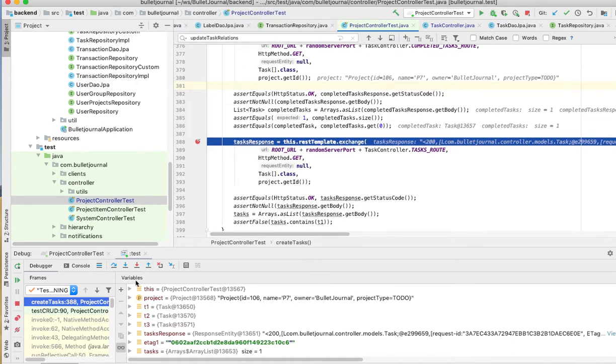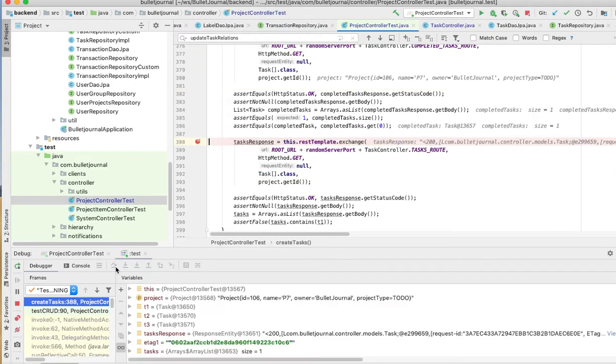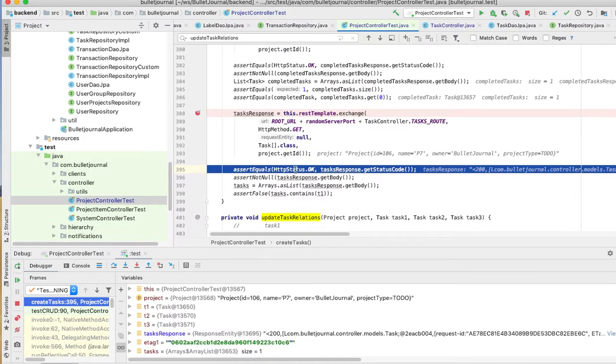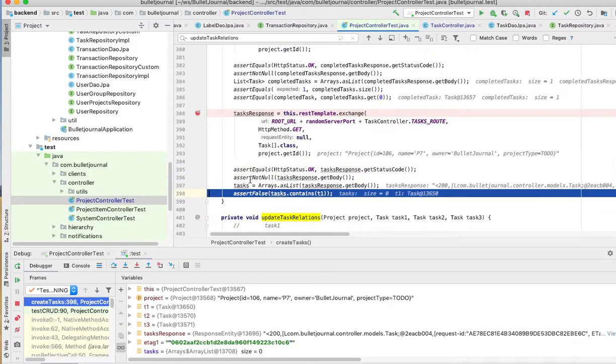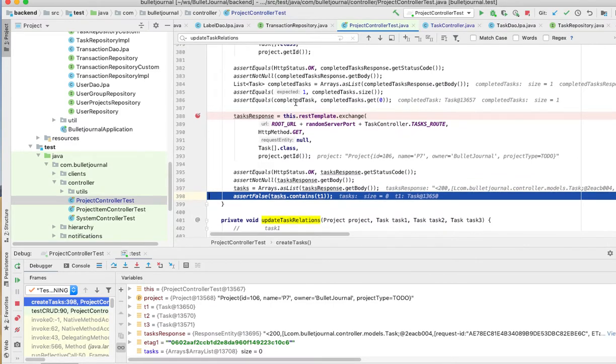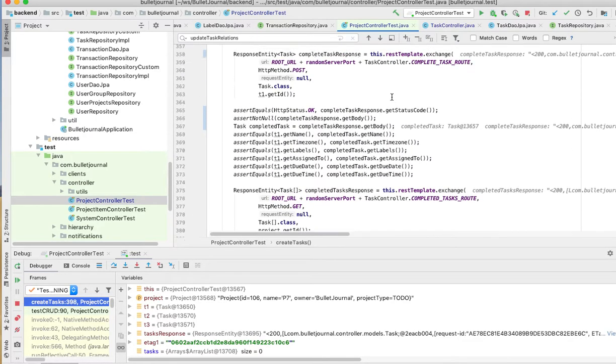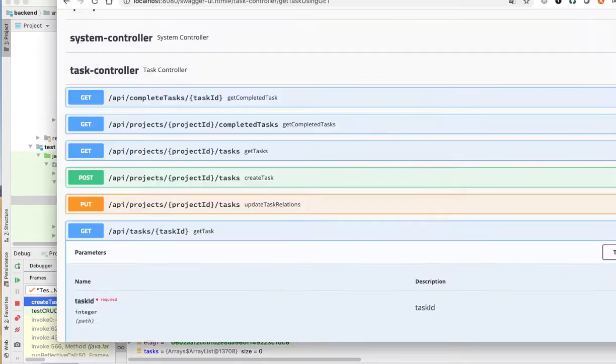This is sending a REST API call. Then we get the response, which is okay, and we have all the tasks. So this should be 0, and it doesn't contain T1. That's what we're trying to accomplish, right? It doesn't contain T1 because right now it's empty because we completed it. So this is the integration test for the complete API.